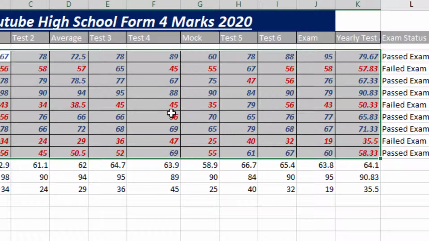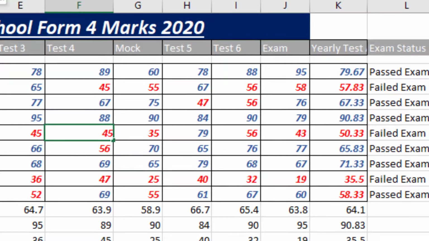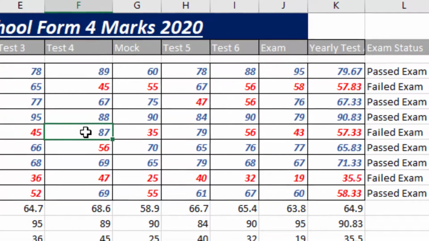Let's change this cell here, up top. So we're changing F8 to, let's say, 87%, and then we press enter. As you can notice, F8 is now blue in color because it is greater than 60. So that's how we do conditional formatting.